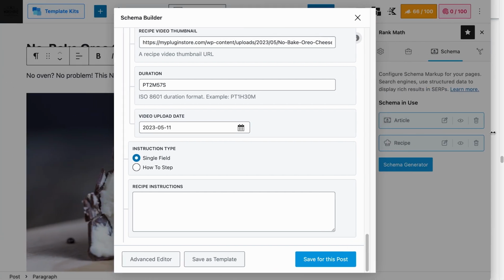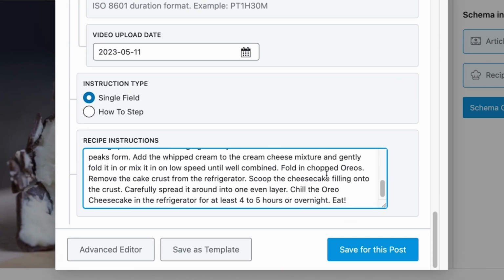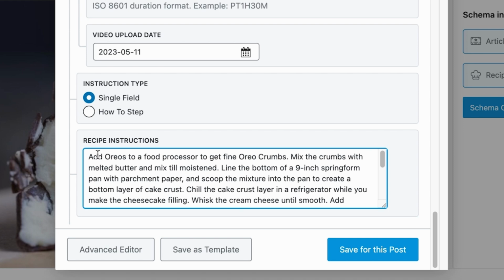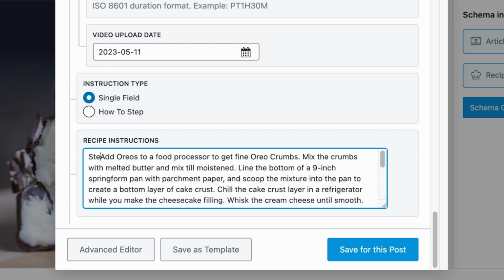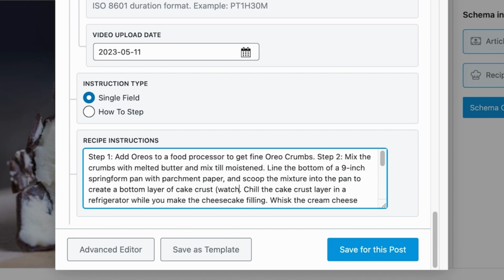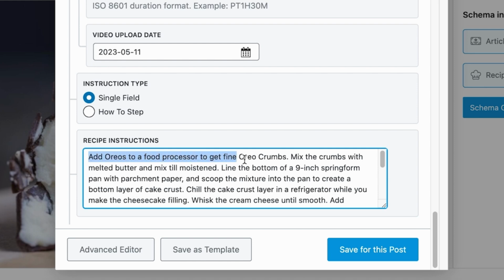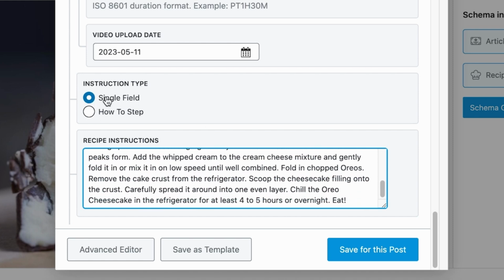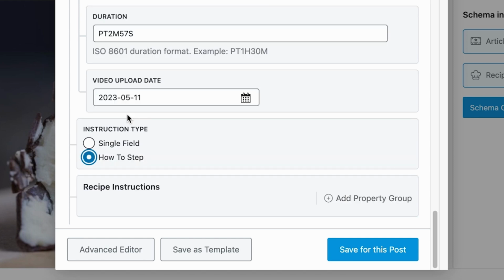So let's work out an example. Let's say that this is the recipe instructions for the Oreo cheesecake. For every step, we will try to condense it into a short descriptive sentence and end it with a full stop. Do not include text like step 1, step 2, and do not include text like watch the video or follow the instructions from. Every step you include in this text field must help the user achieve the final product. Anything other than that, do not include in this field. It is a hit or miss using this option, so Google recommends using the how-to step instead.